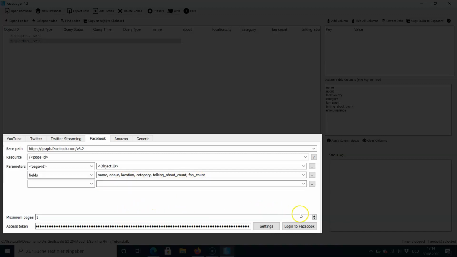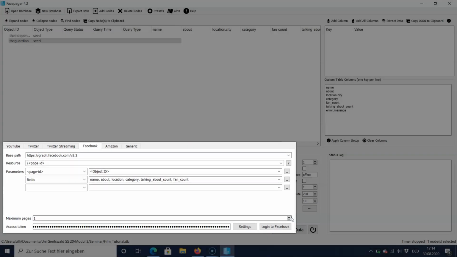Then you are able to set the maximum pages, which in this specific example is not necessary. You will need this setting, for example, when fetching posts, because the APIs deliver the posts not all at once, but rather in smaller chunks called pages.